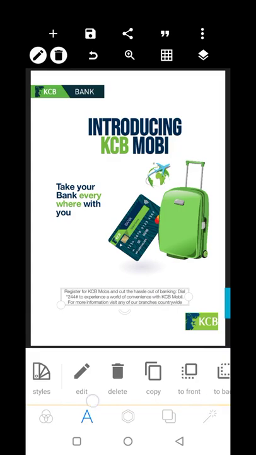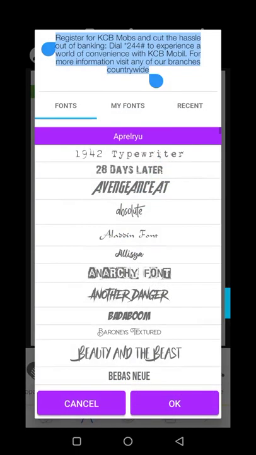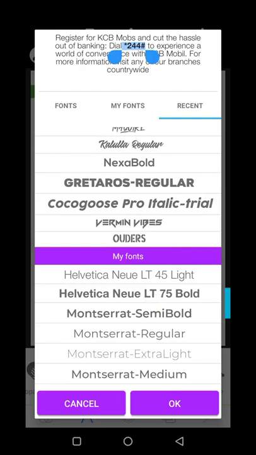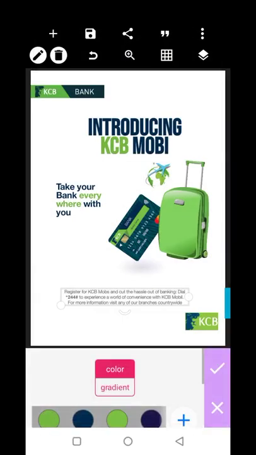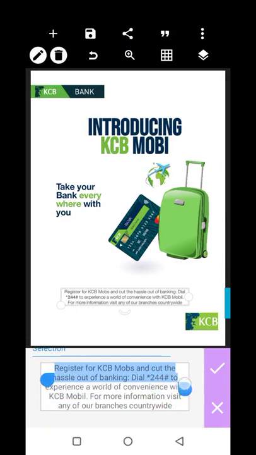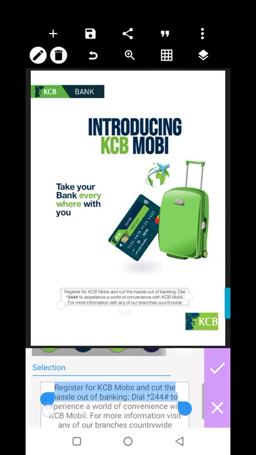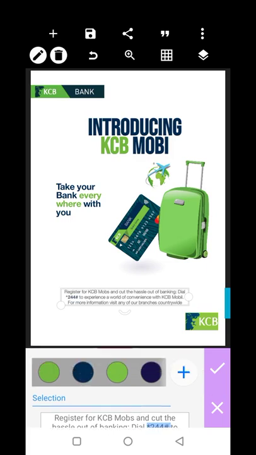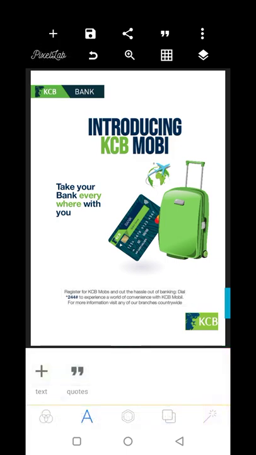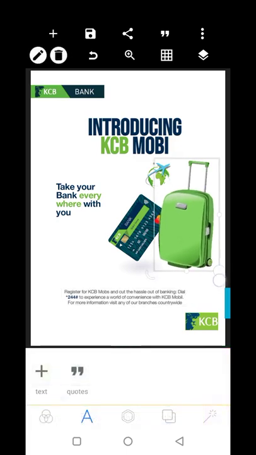Then we'll emphasize the USSD code. Okay, this right here. And we change the color of the USSD code to maybe green or something. Let's see, can we make it green? No, I think this color is not bad. Alright, so don't forget this.